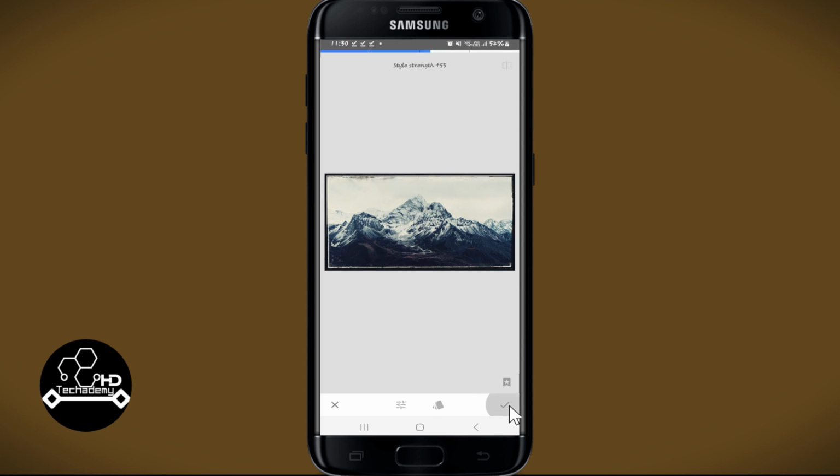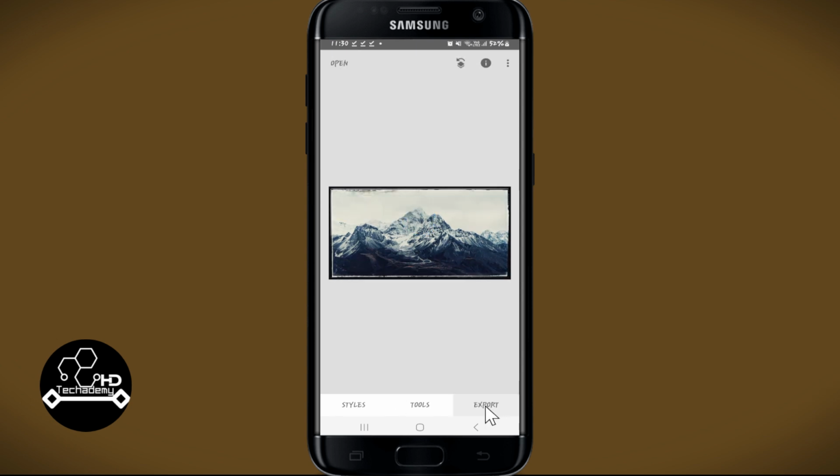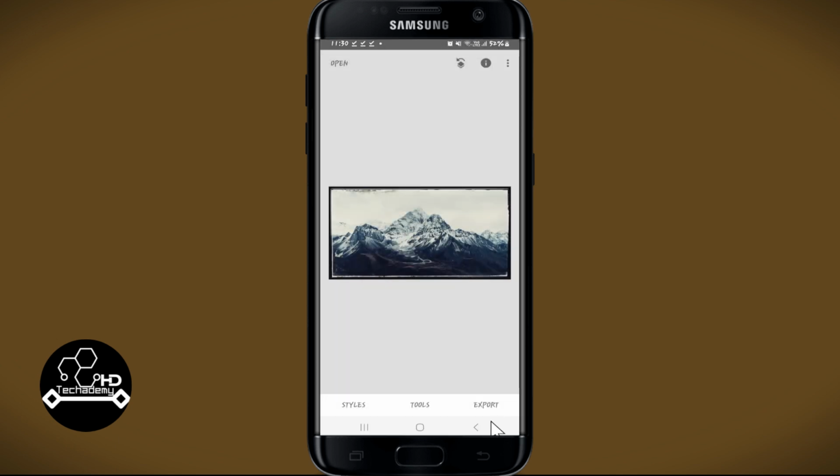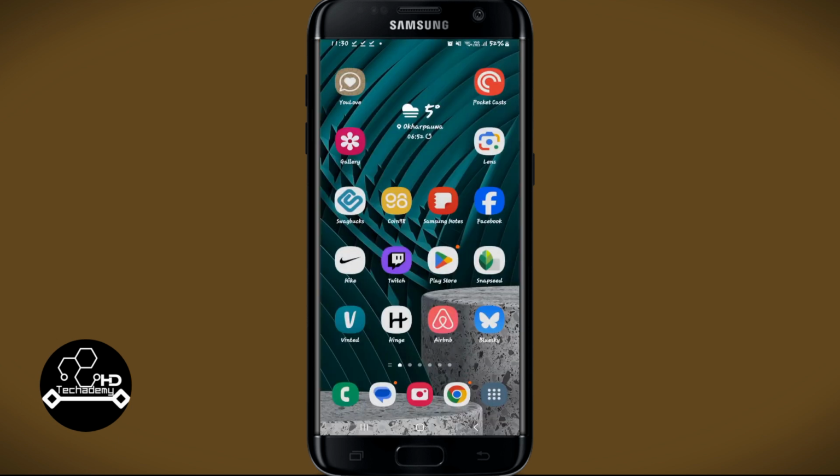Once you are done with your edit, you can tap on the export button, and now you will be able to export your newly edited image on your device gallery. And there you have it. That is how easy it is to use various filters within your image on Snapseed.